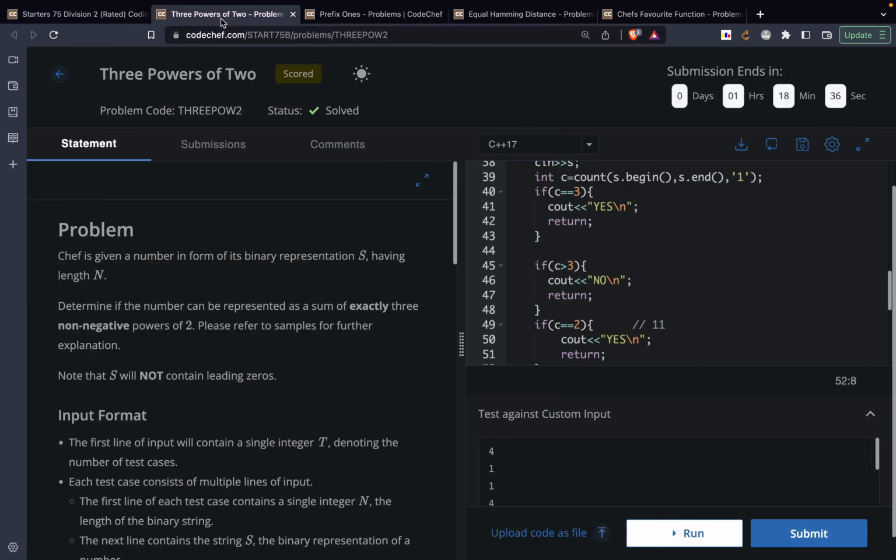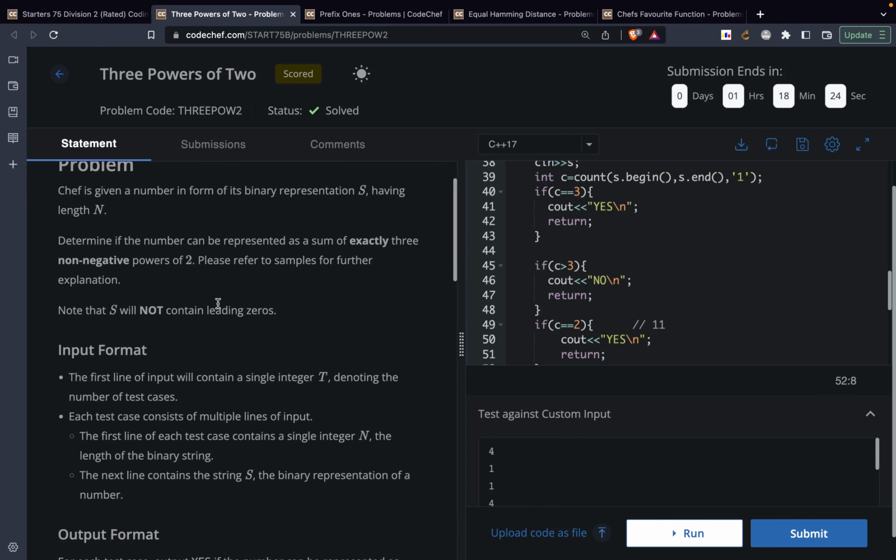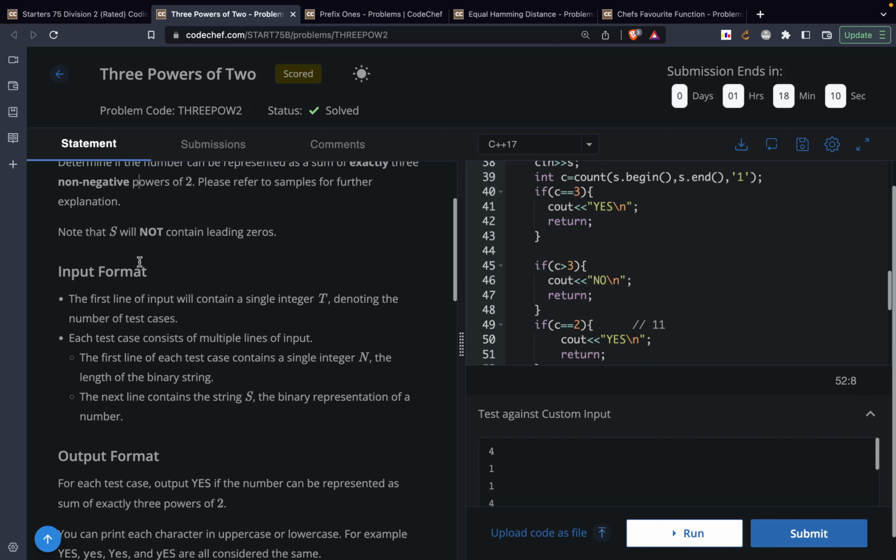So the very first problem is 3 Power of 2. The problem states that Chef is given a number in the form of a binary representation having a length n. We have to determine if it's possible that this number can be represented by exactly 3 non-negative powers of 2. By non-negative, they mean that we cannot take 2 to the power minus 1, that is basically 1 by 2, so we can't do that. The powers have to be 0 or positive.